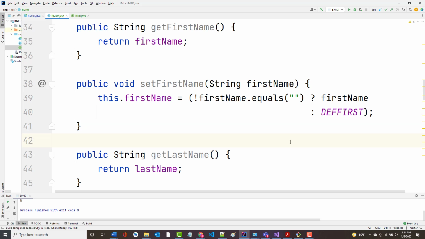This is something that has to make sense to you. We could have done this using a straight if statement. It would have worked just fine. But this says, if the first name is not blank, that's what this is saying right here, then take whatever was passed in and assign it to our class variable. If it is blank, okay, so we could have done a reverse test too.